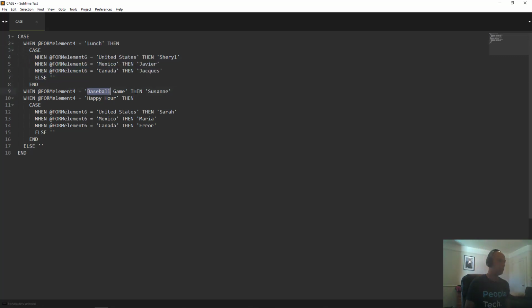If element 4 equals baseball game, then in this case, just output this value. And at the very end, there's this else. So you need to have at least one when and an assessment and at least one else. And the else can be the most basic output possible, and that's just empty single quotes, which is an empty string, which equates to having no value. It's the equivalent of saying the field is not filled.